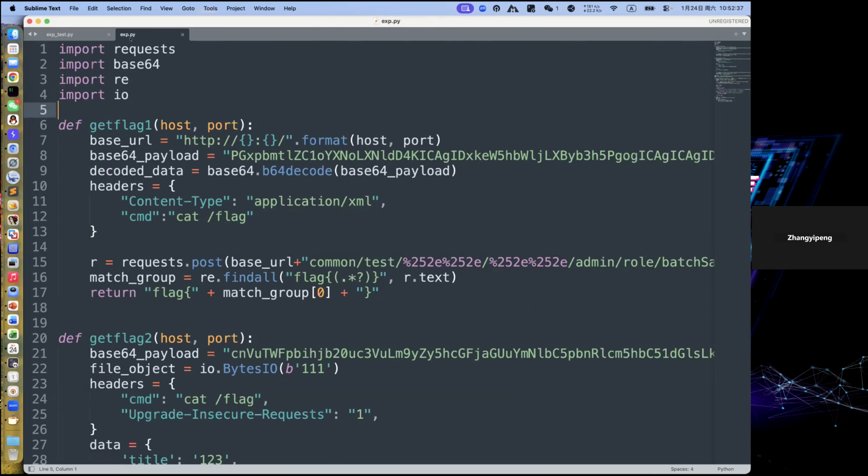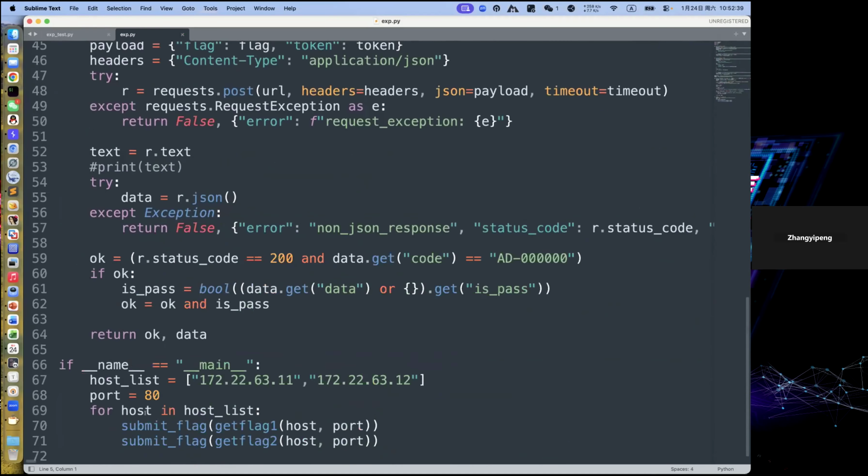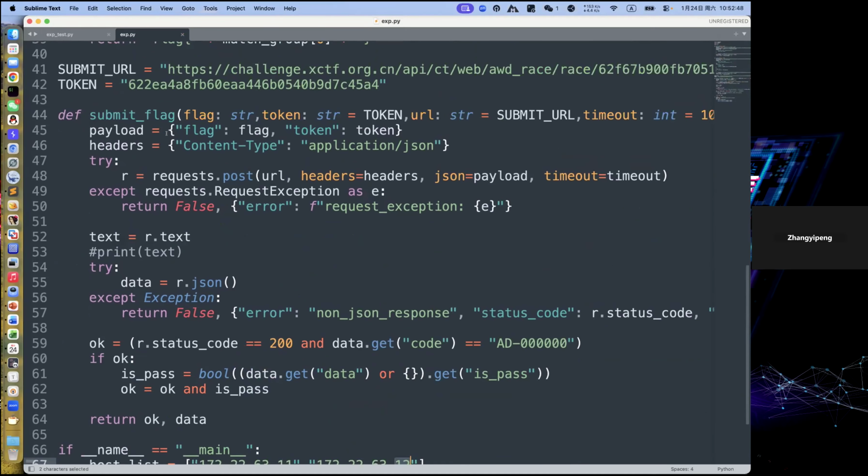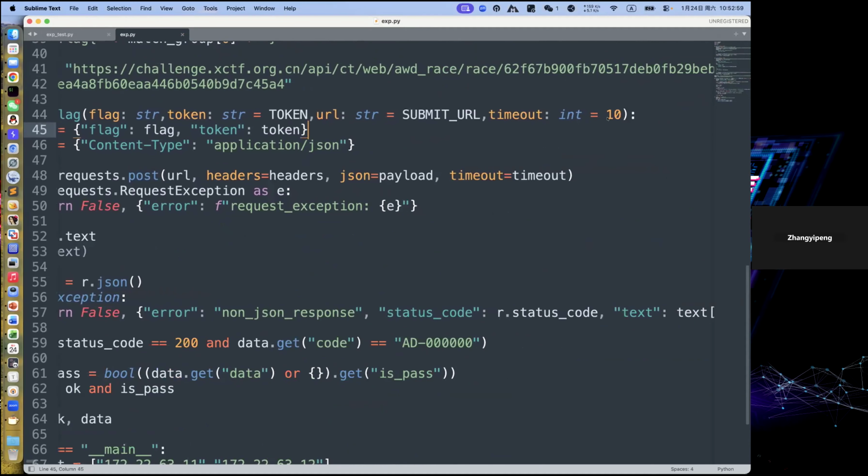So another one, the EXP. As you see, I make a list. This is the target list. You can attack all of these. And I write a new function, the submit flag. As you see, flag, token, your own token, and the submit URL. So this is for this challenge, for this test. And I also set a timeout, 10 seconds.